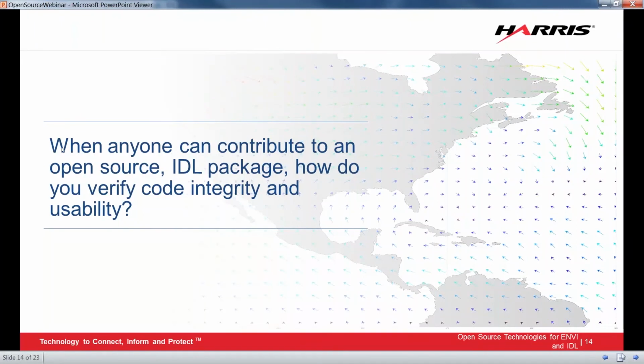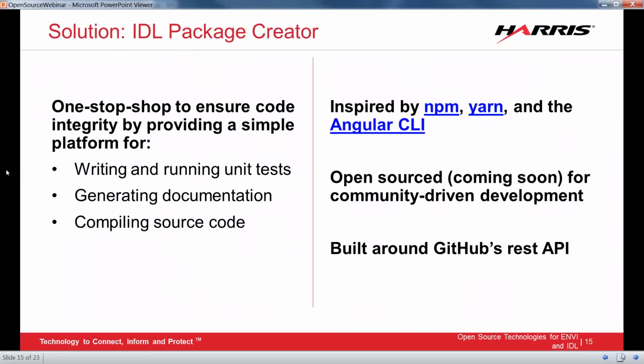And so kind of the solution of this problem, which we're going to be talking through today, is the IDL package creator. Now this is a whole solution for developers and end users to go through and create unit tests, generate documentation from your code, and also compile your code, build that into IDL save files for someone else to use or access, or if you have a private GitHub repository, you can compile that into save files to share for your customers so they are not getting your IP directly in the code.